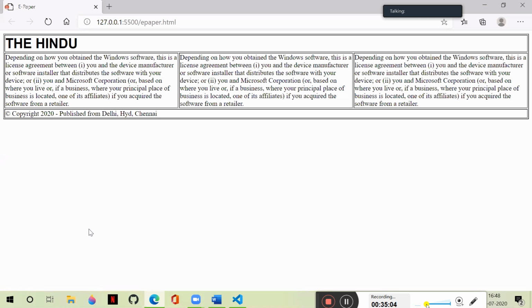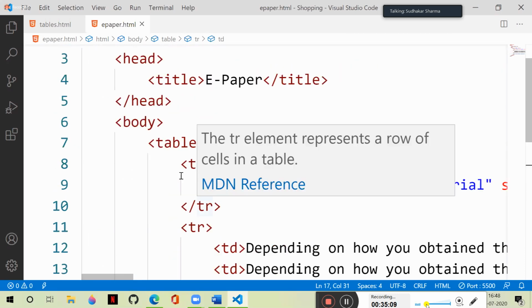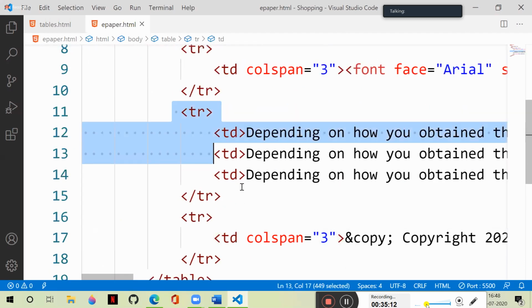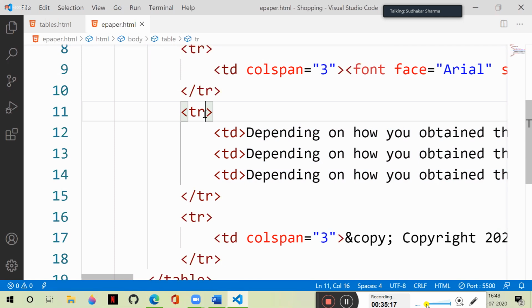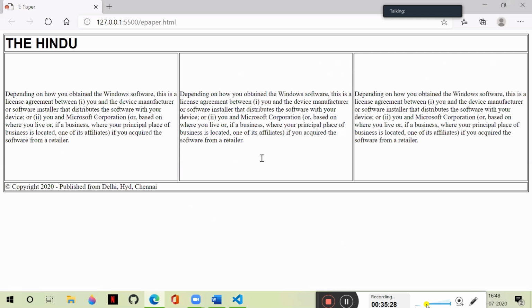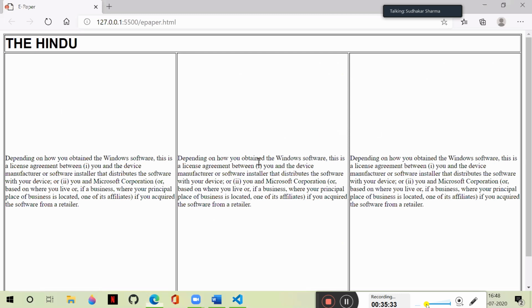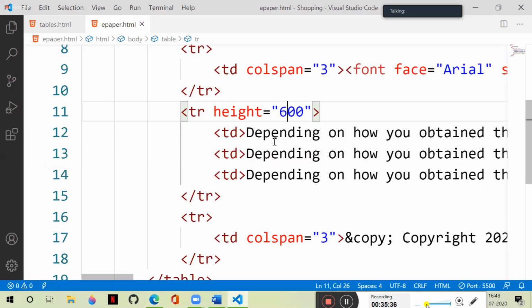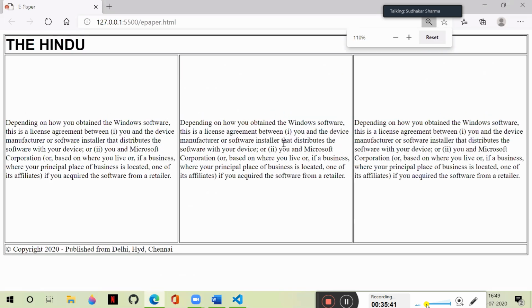And I want to keep the middle row here. This is the middle row. Here, it is having 3 cells. I will adjust the height of the row. I will keep it to 300 pixels. Suppose I set the height to 600, it will set the height to 600. Temporarily, I will give it 400. This is how I configured the height.